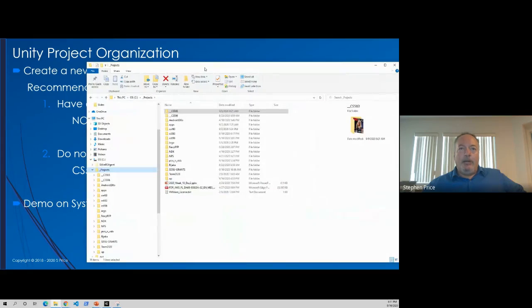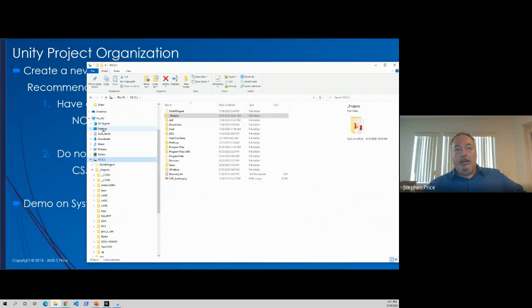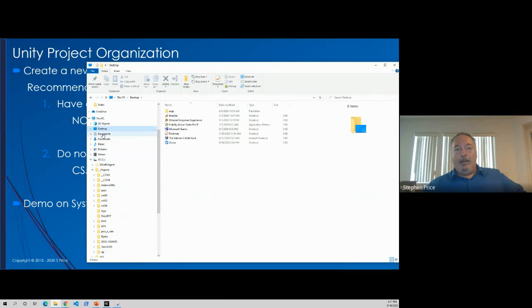Here, I'm going to share my computer and show you what I have. This is a fairly recent rebuild of my computer. Over the summer, I got a new solid state drive, and I wiped the old stuff out and put in the new stuff. So this is actually fairly clean for me. Normally, I have a lot of stuff. The big important thing is I have a projects folder that I keep that is not on the desktop, and it is not in the documents or the My Documents directory.